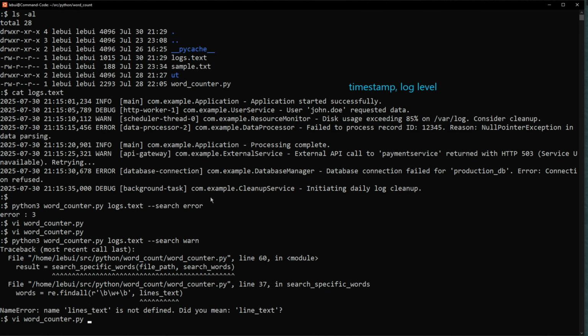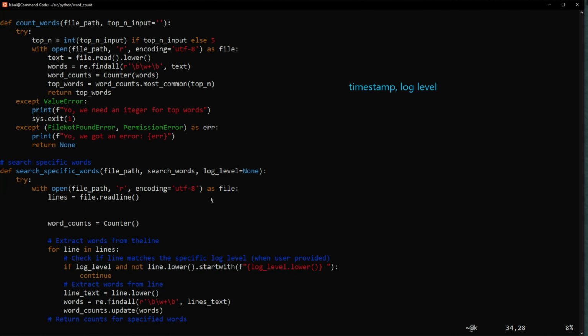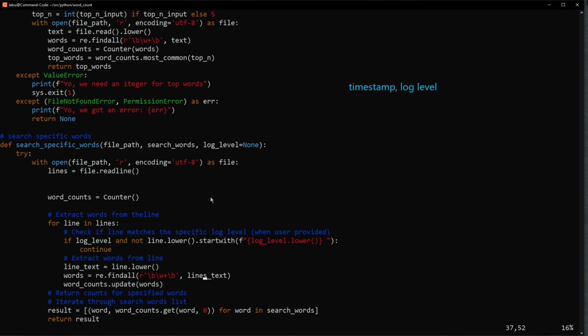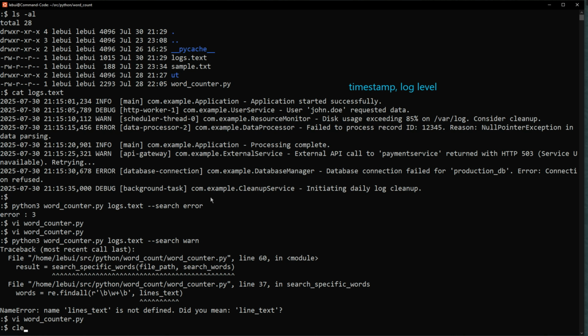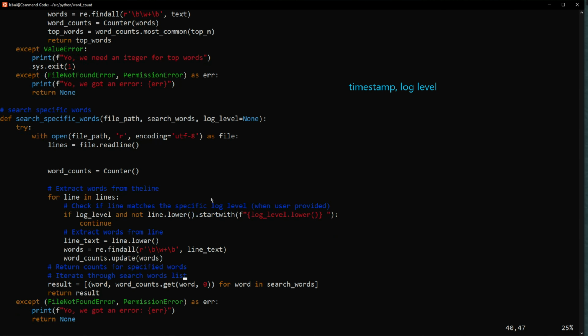Oh, okay. So small problem. That is the typo that happens when you're using Vim. Here you go. So right now the search specific function has the same abilities as before.